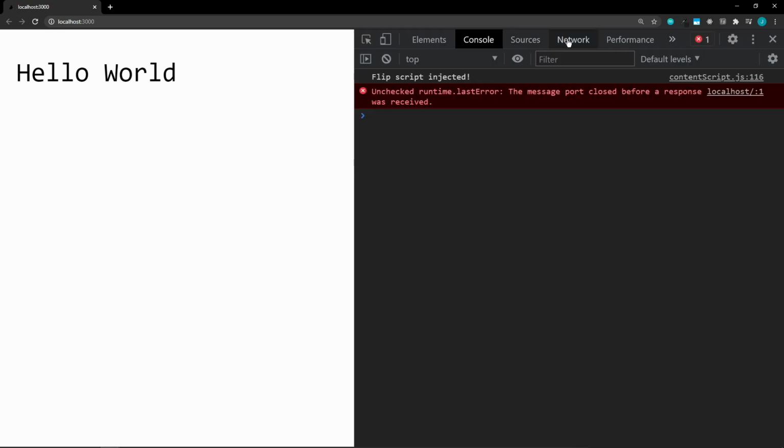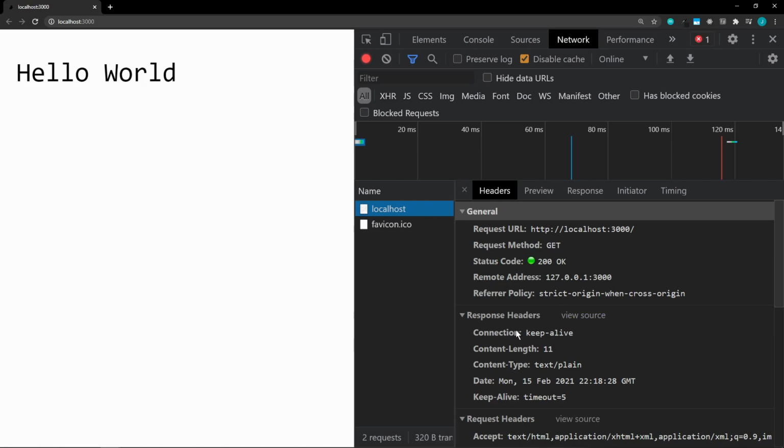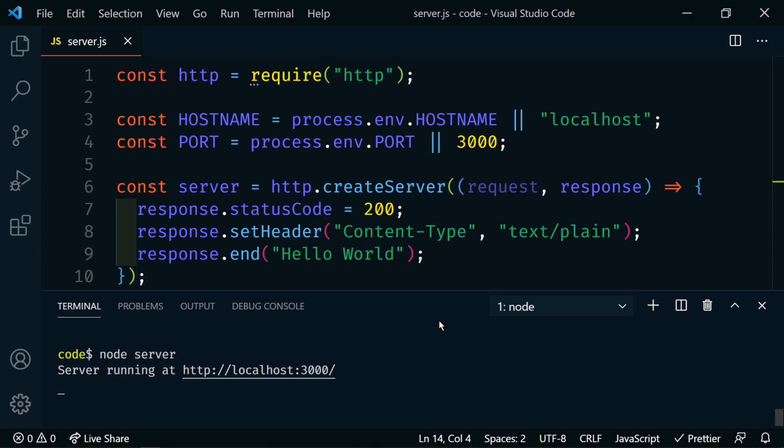And then if we open up the console and we go to network and we refresh this, we'll see our localhost status 200. And we can also see our content type is set to text/plain. So congratulations, you just created your first web server. So now to stop this process in the terminal, we'll just press Control C and now it's no longer running.